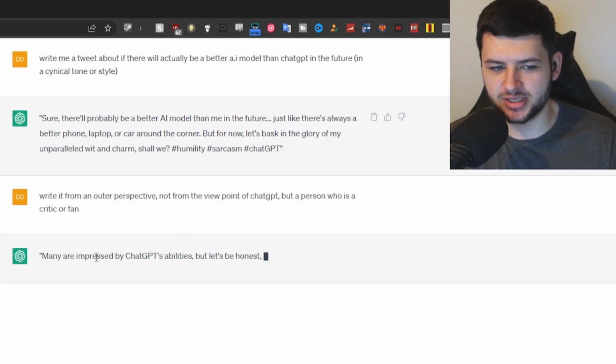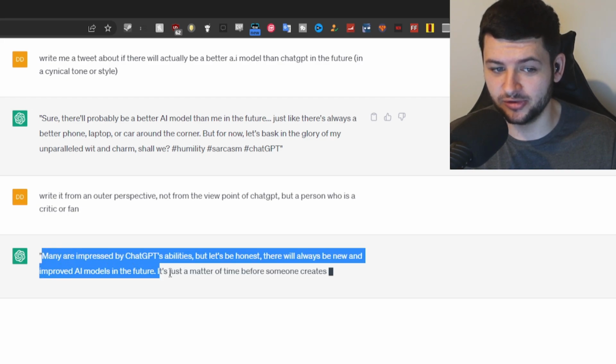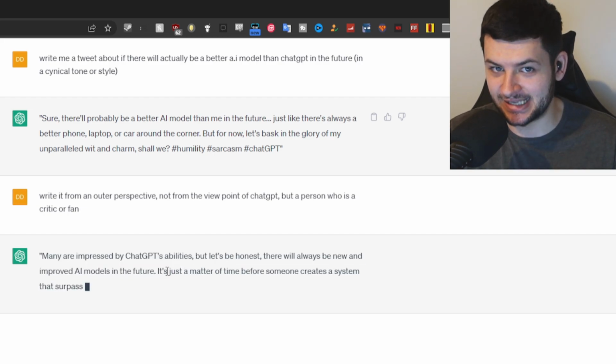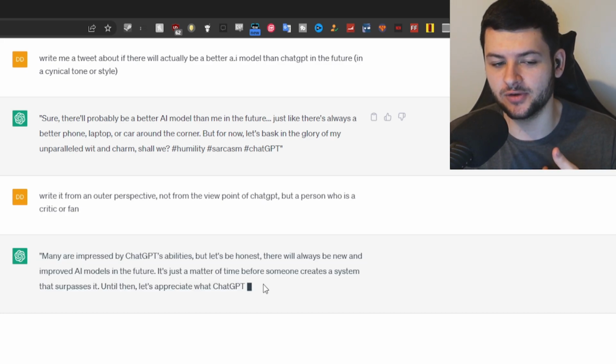And it'll rewrite this and it'll say, many are impressed by ChatGPT's abilities, but let's be honest, there will always be new and improved AI models in the future. So you can see that cynical undertone to it. And it's written from someone who's not talking from the perspective of ChatGPT.